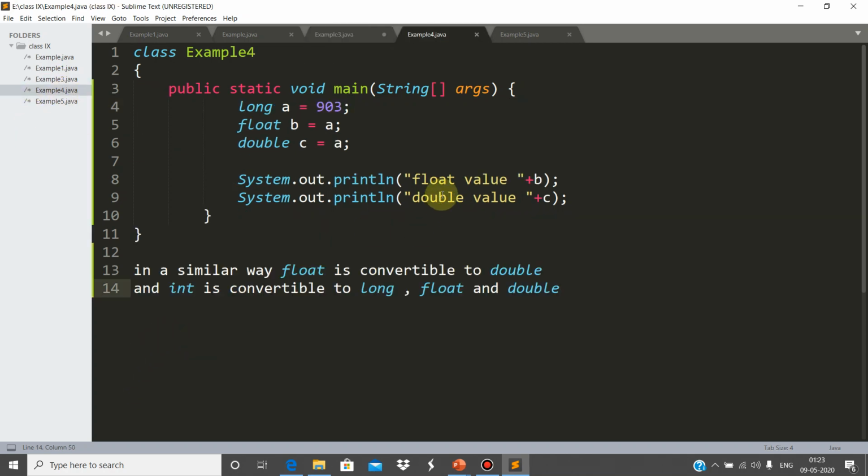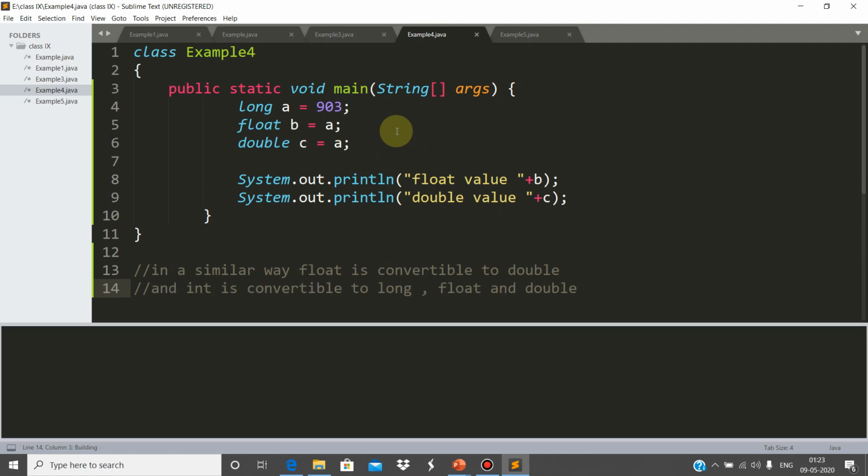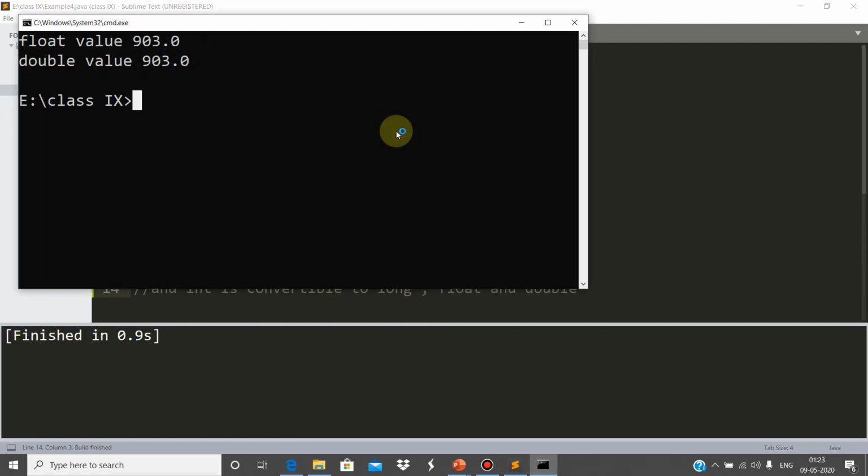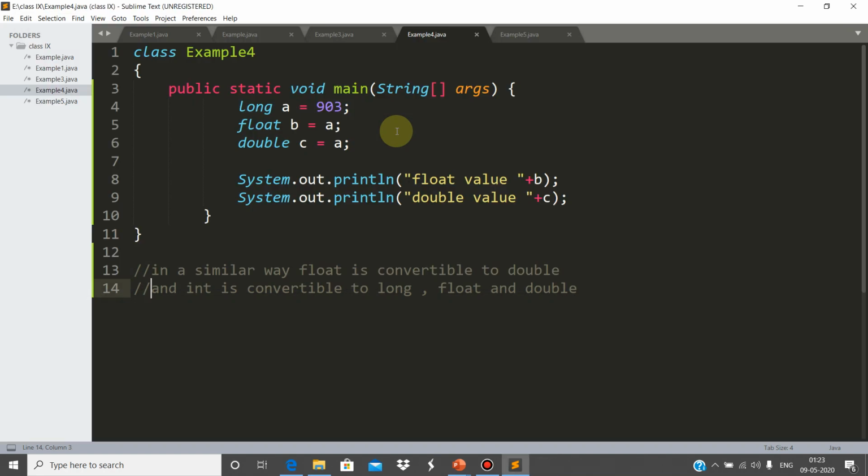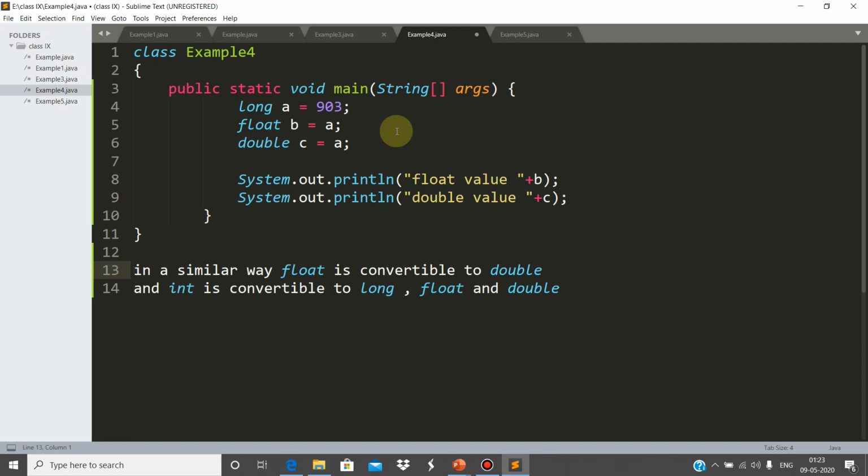In example number 4, you see that there is a long data type which has got a value which is 903. Now this long value we can convert to float and double type implicitly. This is another example of implicit type conversion. And here, in a similar way, float is convertible to double, and int is convertible to long, float and double.